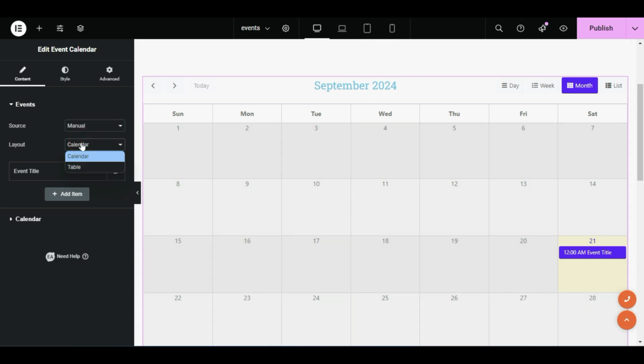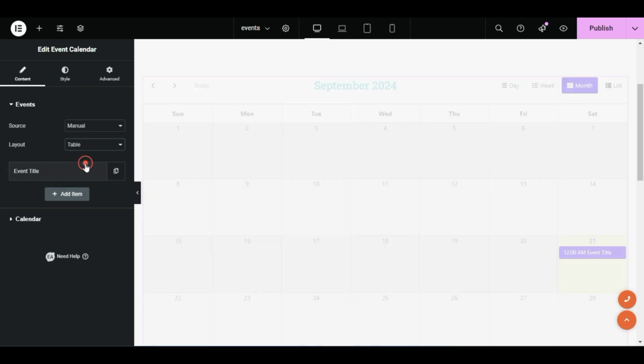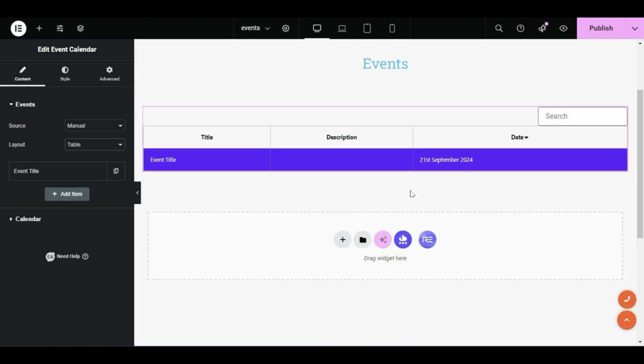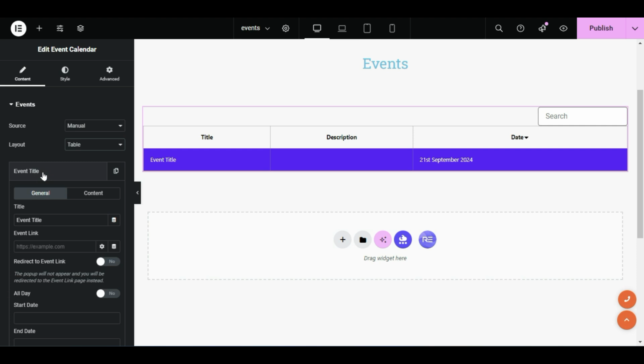In the layout, we have calendar or table. You can choose a table or calendar; you have both options. In the table type, you can display the event title, description, and the date. Let me show you here. Click on the event title downside.